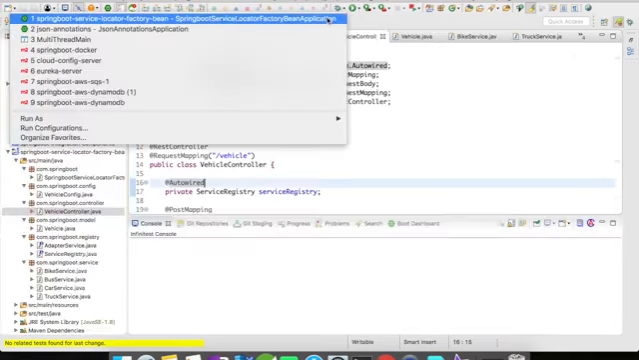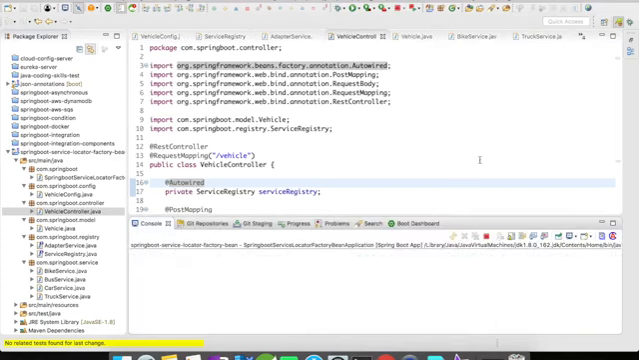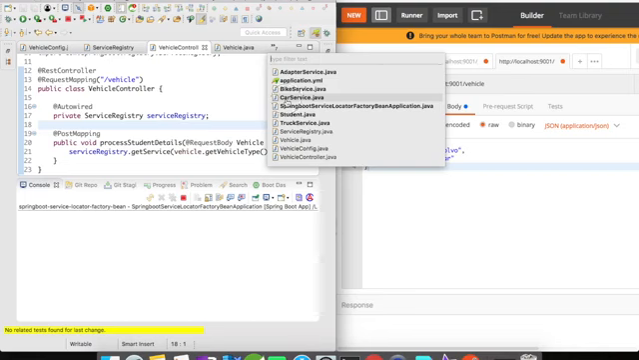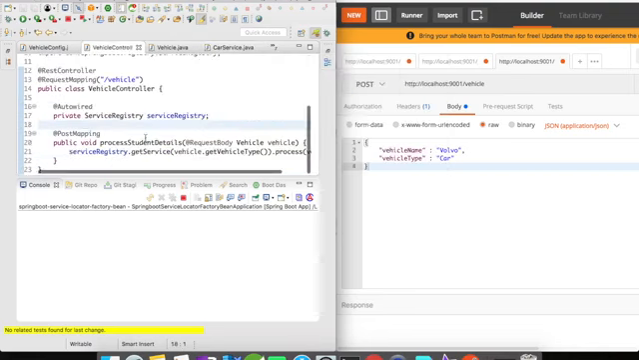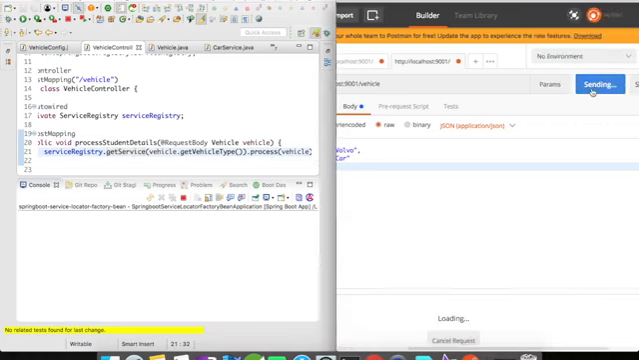Let me start the server. The service is up and running. Let's quickly go to our Postman. I have Postman and the IDE side by side so that it will be easy to understand how this works. I have the request here and it's going to be a POST request. The vehicle name is going to be Volvo and the vehicle type is going to be car. So when I send this request, it should actually go to the car service, and that particular implementation should be understood here and invoked from the controller. Let me click on send.